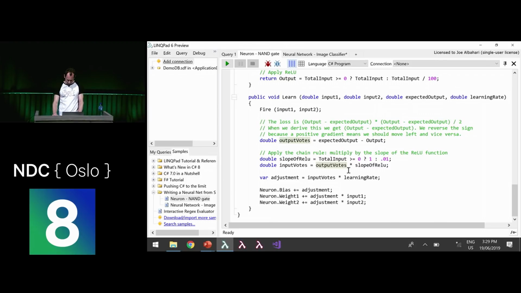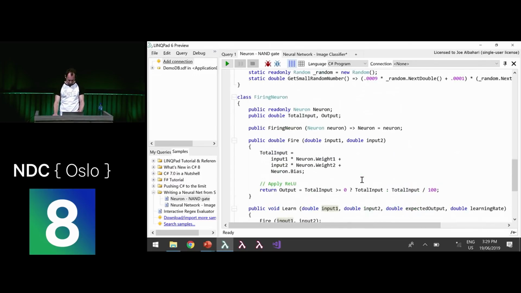So now we can work out the adjustment: it's the input votes times the learning rate. That's that small figure, and we add that to the bias, and we also add it to each of the weights. But remember, we always multiply by the inputs. If the input's 0, it's not having any effect, so we don't want to make any adjustments. And if the input is negative, we want to adjust in the opposite direction. So that's it. That's all the code there is to it.